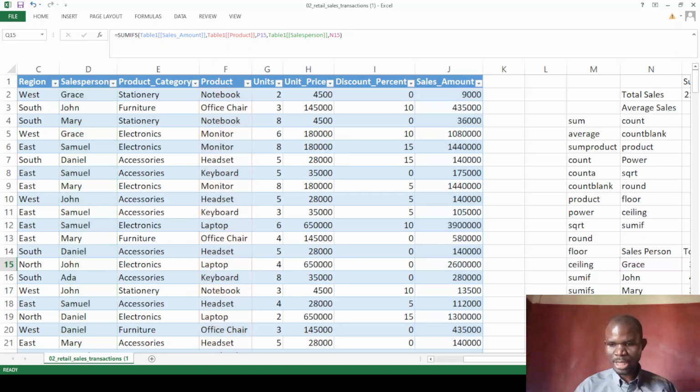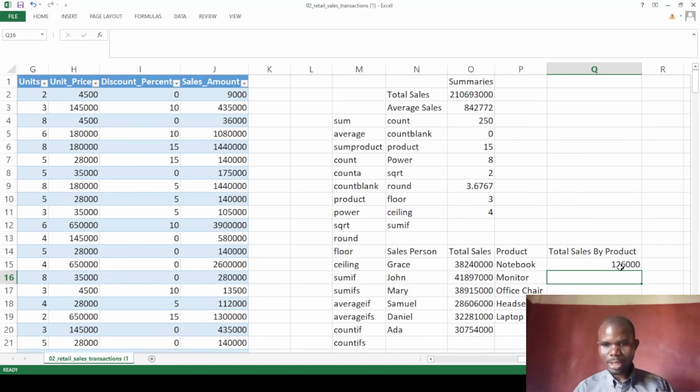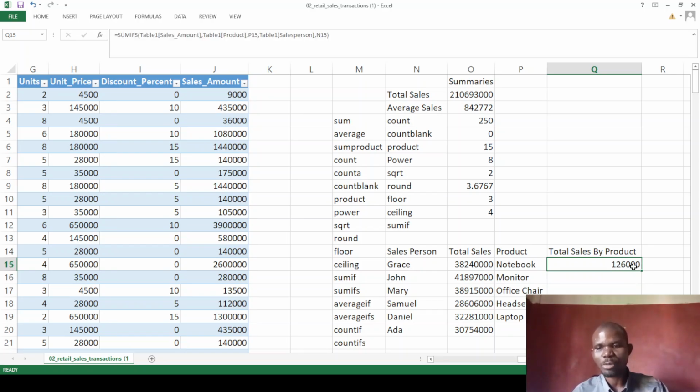When we hit it, we will see that Grace generated 126,000 naira or dollars from selling notebook in this business record. We don't know how many times she sold notebook, but one of the formulas we write will reveal to us how many times she sold notebook to generate this amount of money.